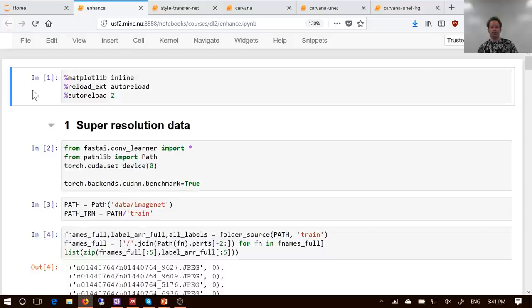And one of the really nice things about this kind of problem is that we can create our own data set as big as we like without any labeling requirements, because we can easily create a low-res image from a high-res image just by downsampling our images.